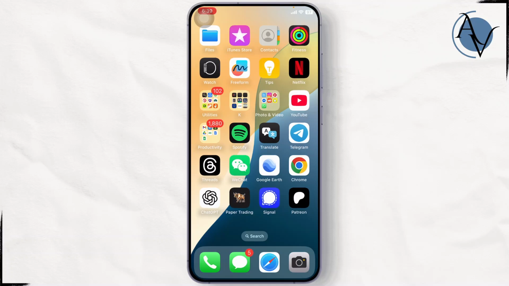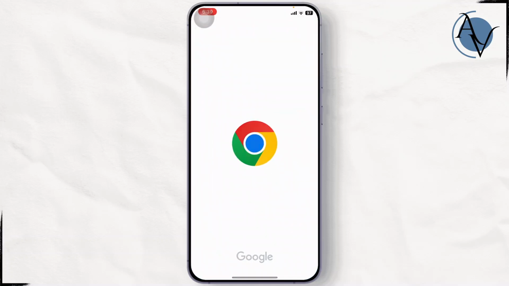In today's video, I'll teach you guys how you can delete Google Lens photos. So without any further ado, let's dive right into it. So the first step here is open up your Google Chrome.